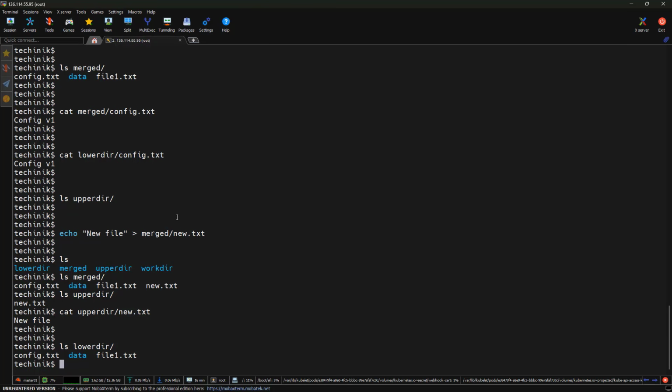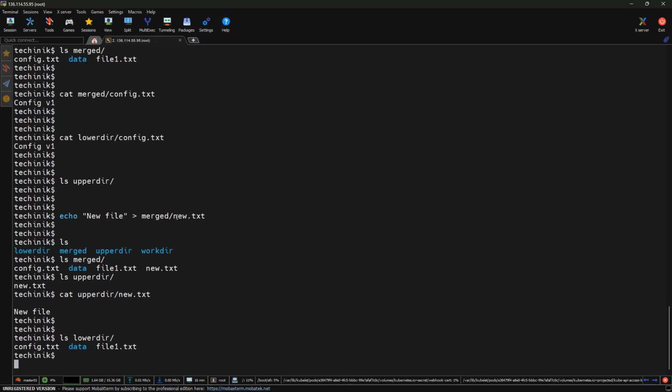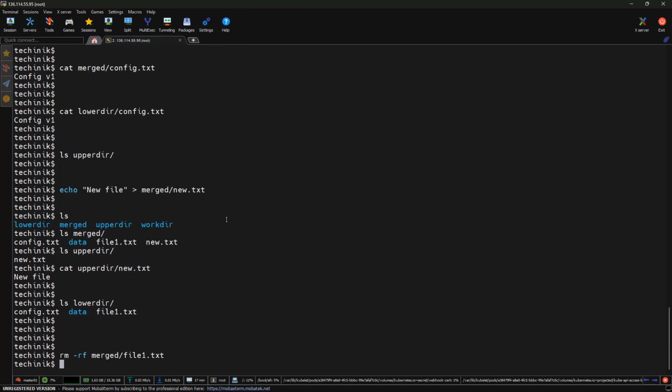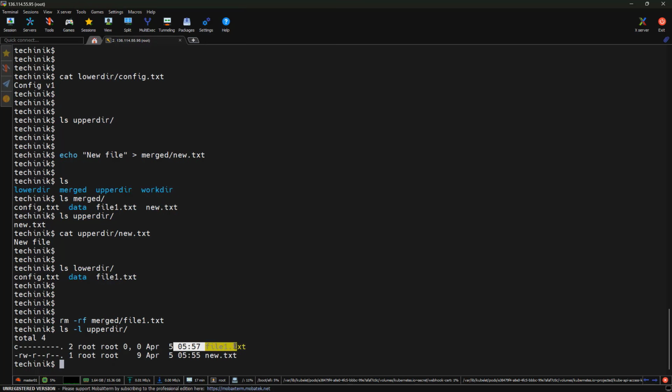So now let's delete a file from the merged view. I'm going to delete one file, that is merged/file1.txt. Before checking anything, remember this file exists in the lower directory, not in the upper directory. Now let's check what changed internally. If I run ls -l upper directory, as you can see, file1.txt appeared here, which is shown as a whiteout file. This is not a real file, this is only a whiteout file.